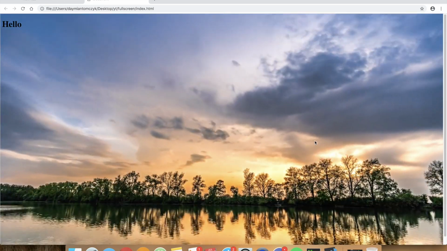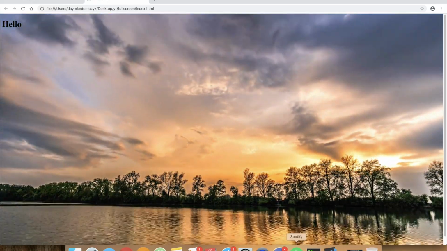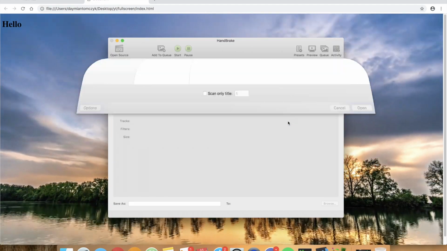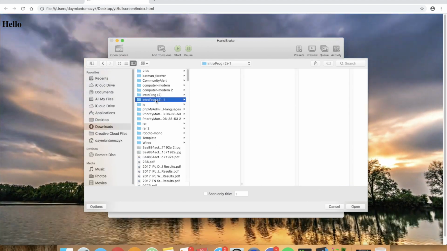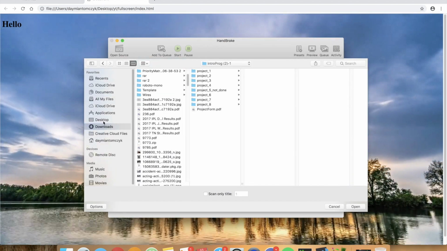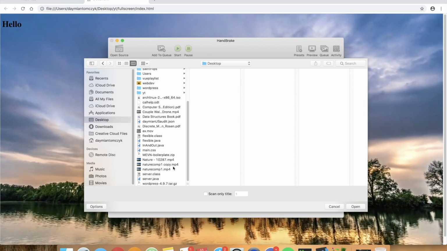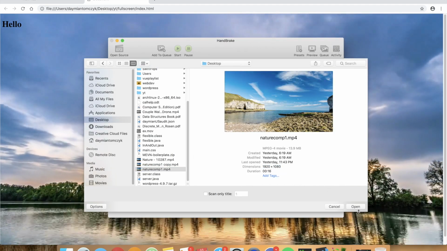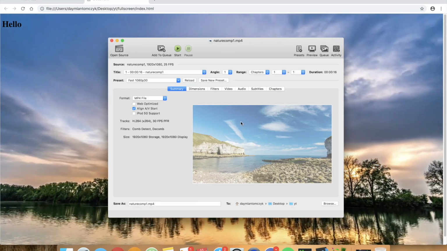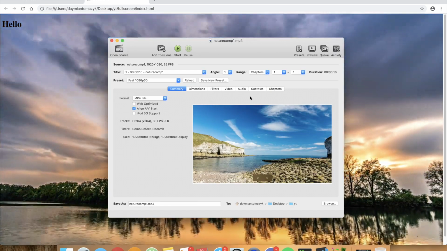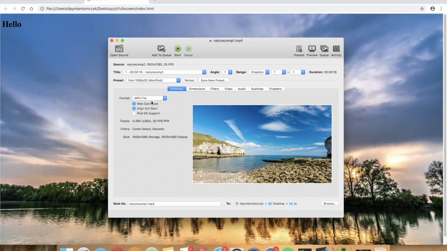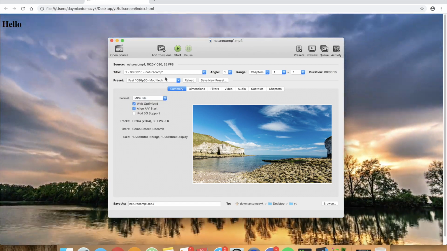So to help prevent that, we can use something called Handbrake, which some of you may be familiar with. It's going to prompt us to open a video file. So let's say I go to my desktop, and I open the original. This actually isn't the original, but let's say I open this nature video, right? Some nice HD stock footage. What I can do is set it to web optimized, keep it as MP4.